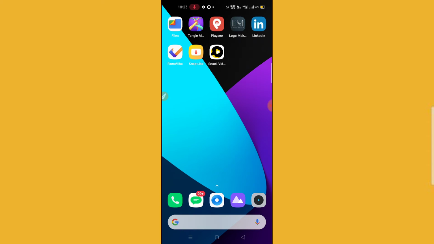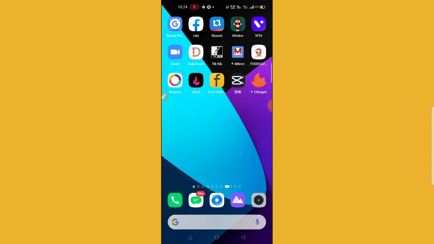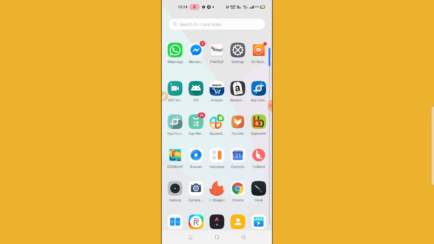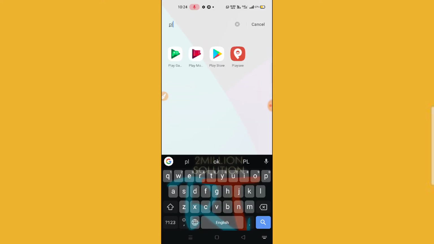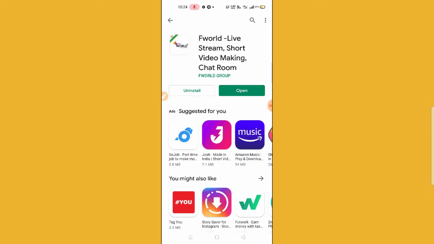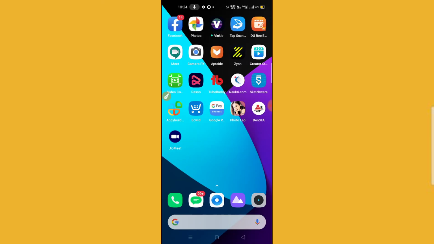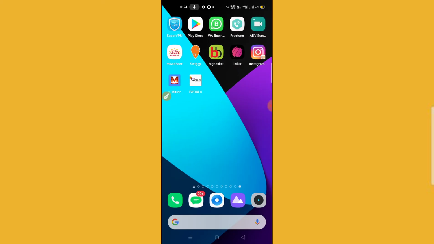So guys, the third trick which I'm going to share with you is that you have to go to your Play Store once, and then make sure that your F4 live streaming short video making chat room app is updated. Make sure that your F4 application has been updated from Google Play Store. Here you will find the update button, so you can just update and check whether your F4 is working or not.